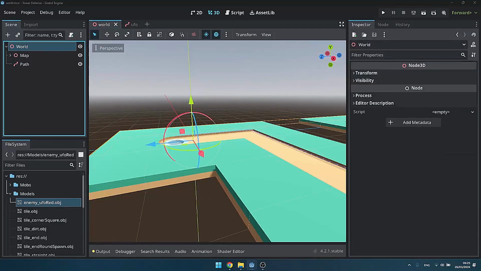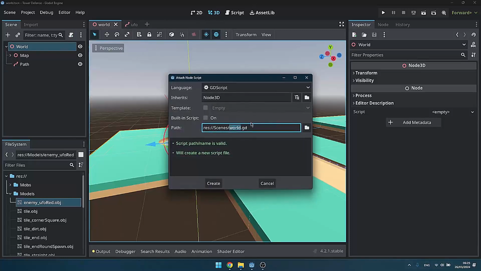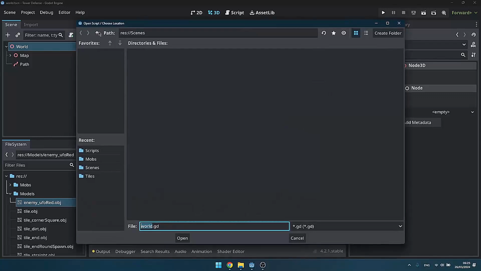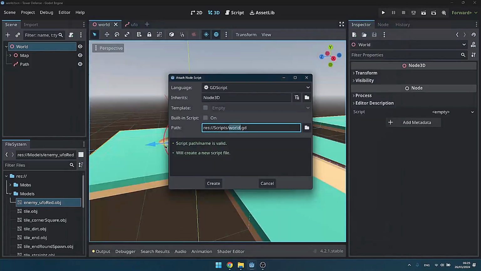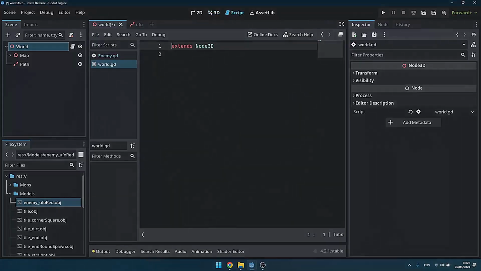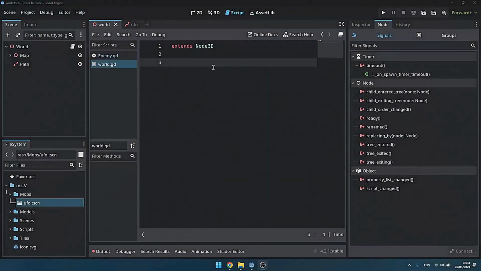So what we need to do is create a script for our world. We're going to save it just like the other script in our scripts folder, and we're going to hit create. And now that we created our script, we can start creating our variables that are needed to make this functional. And first of all, we need to import that scene, or let's say our enemy, to our world script so we can instantiate it in the world scene.